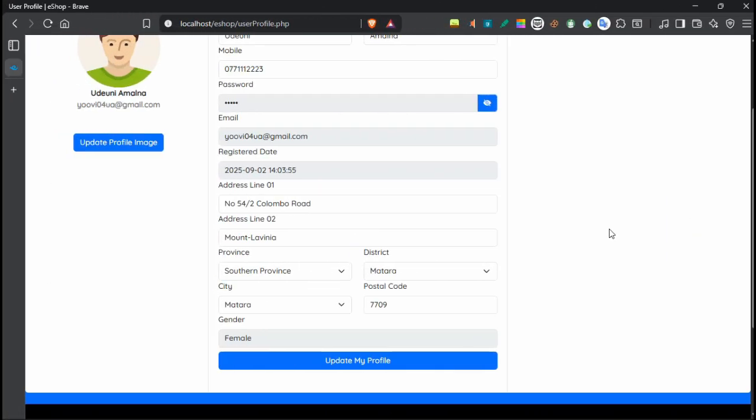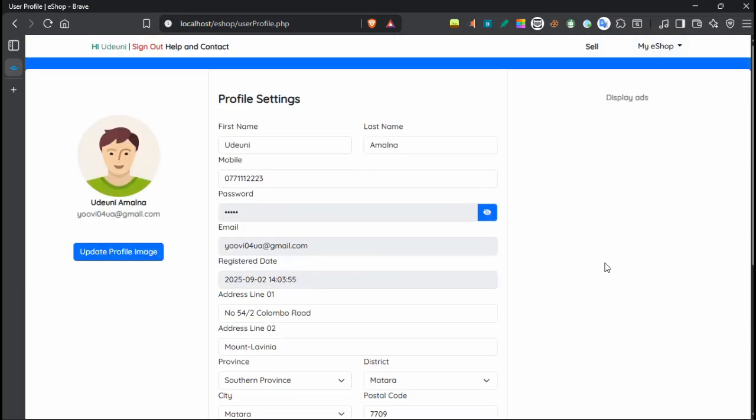We have used Bootstrap to build a beautiful and fully responsive layout with minimal code. So in the next part we can connect it to the backend logic and make the update profile button work with PHP and JavaScript. So see you in the next video.